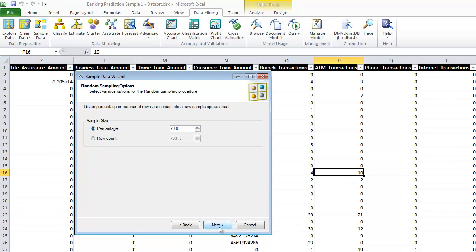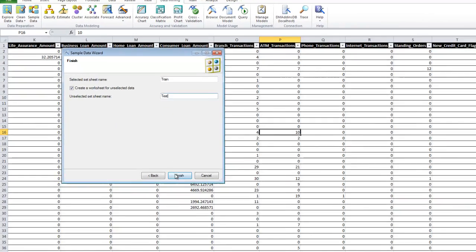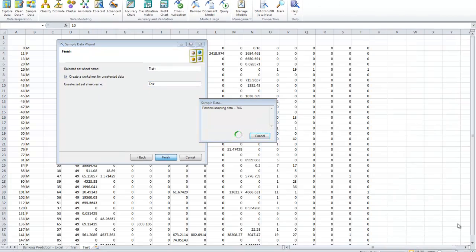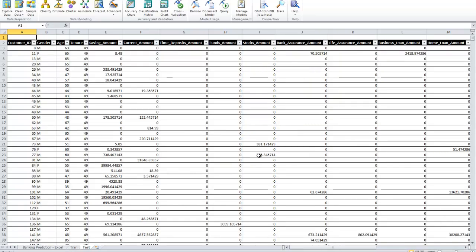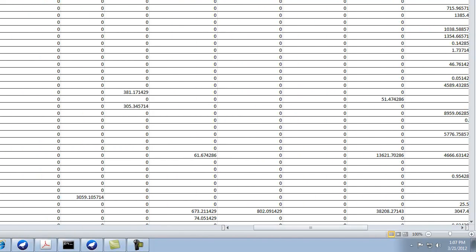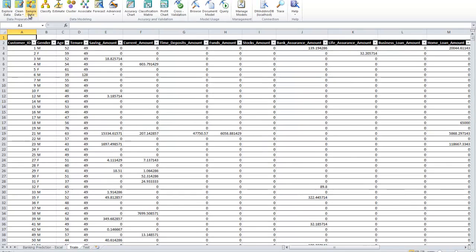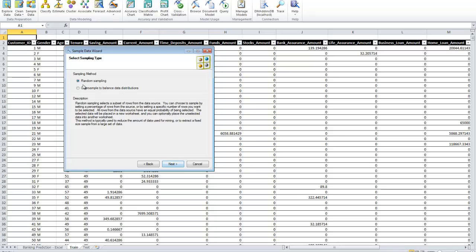So I'm going to go very quickly through this. So now I've got train and test. Now what I want to do is boost my train, right? Test is going to stay the same. This is the data set that I'm going to use to test my models. But I will boost train. So I will come back here to the train tab, and now I'm going to say sample data. And I'm going to say, I want to oversample to balance my distribution. Balance the distribution of what? Of my target variable, new credit card.